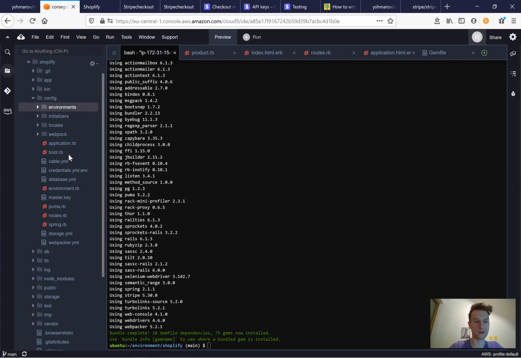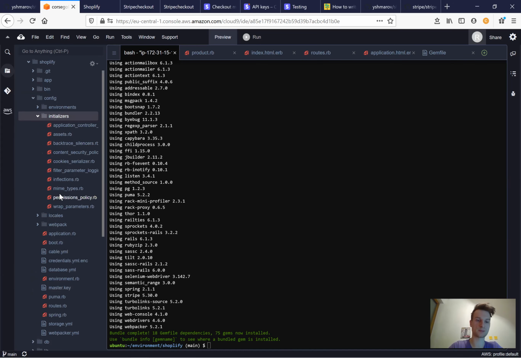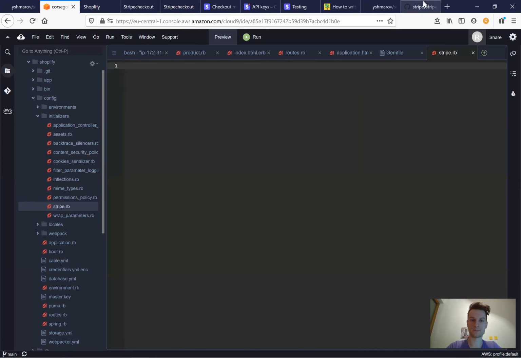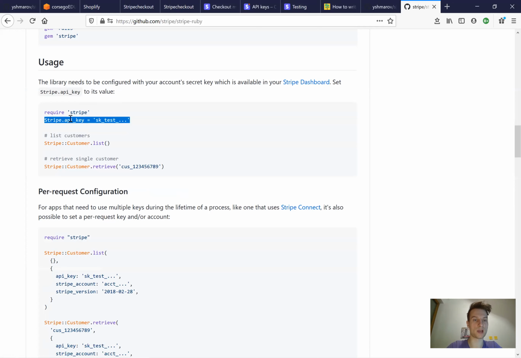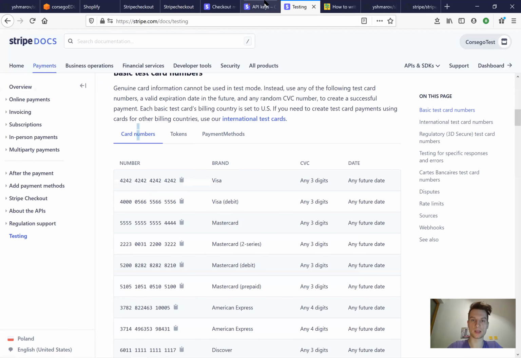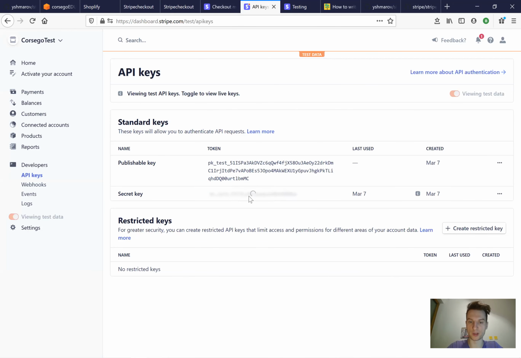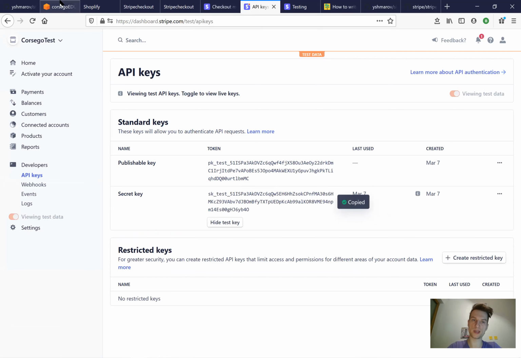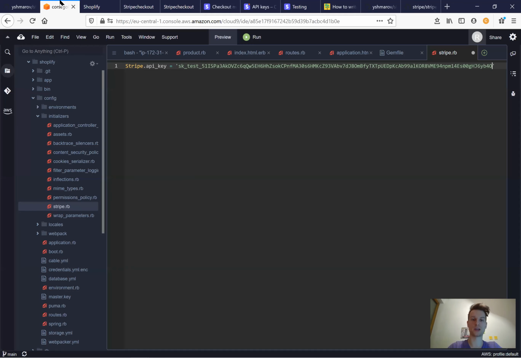I will go to config/initializers, and here I will create stripe.rb, like this. And here I will add Stripe API key. And I'm going to add my API key. Let's go here, and I will reveal the secret test key. I will copy it and paste it right here. Okay, let's see if this works.